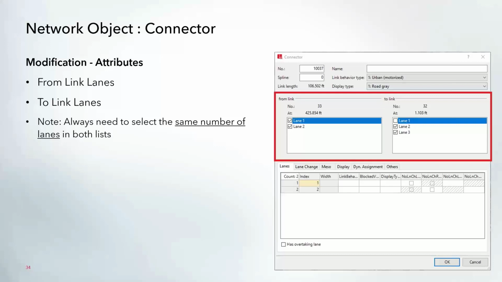The connectors themselves also have a from link and to link section. So this will determine the different lanes that the connector will travel from and to. And it's always important that the same number of lanes are selected in both lists. So in this case, we've got 2 lanes that the connector can come from, and then 2 lanes that the connector is going to go to. And within Vissim, lane 1 is always going to be the rightmost lane. So it'll start counting from number 1 on the right, and then count from there.